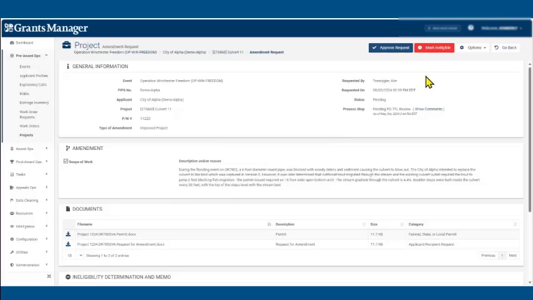I can approve this request. I could mark it ineligible. I could edit or I could cancel this request. Now at this point, if this was marked ineligible, it is only marking the amendment request ineligible, not the original project. And it will begin the determination memo process.